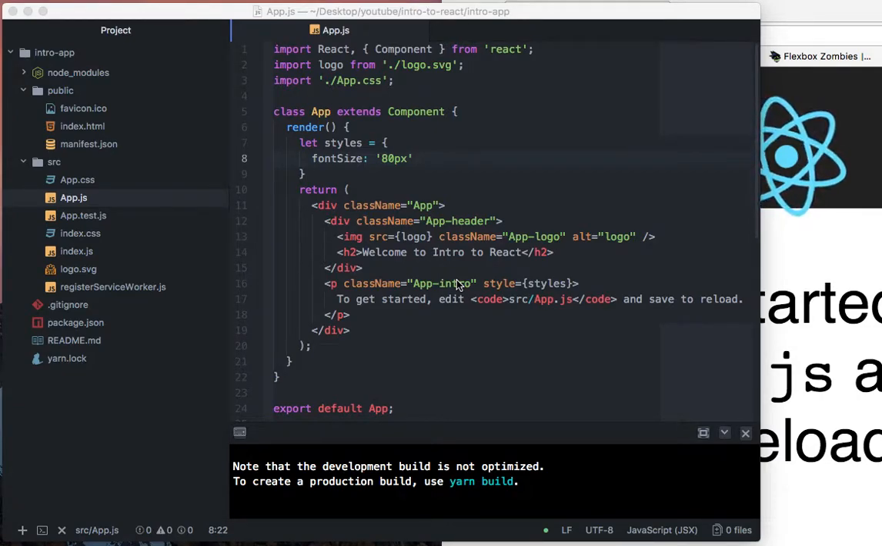So in the last video we talked a little bit about what a component was, a little bit about JSX, and a little bit about inline styles. In this video we're going to talk about how to iterate over an array in React.